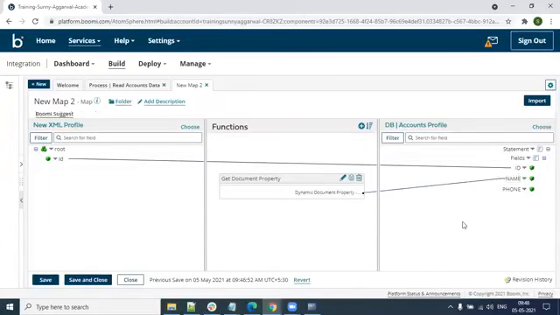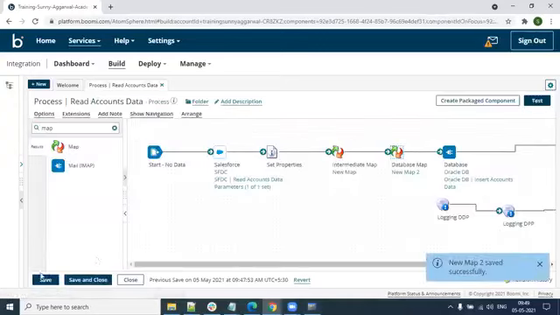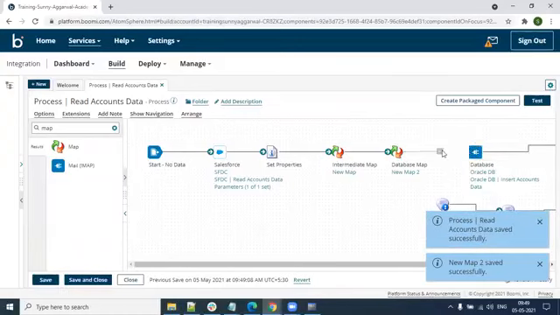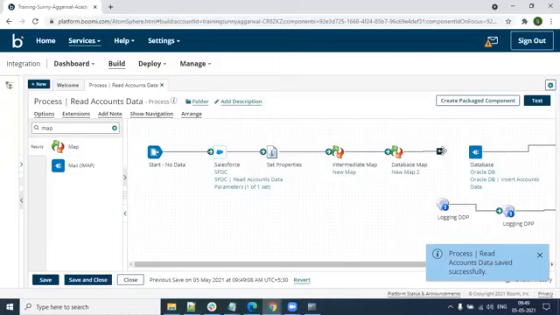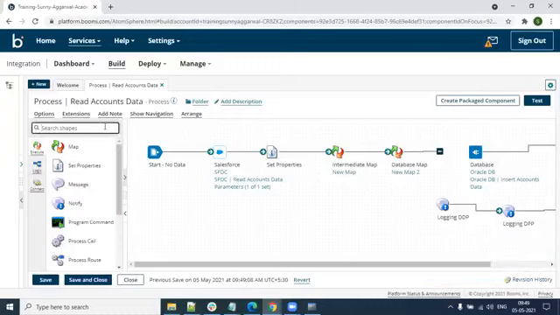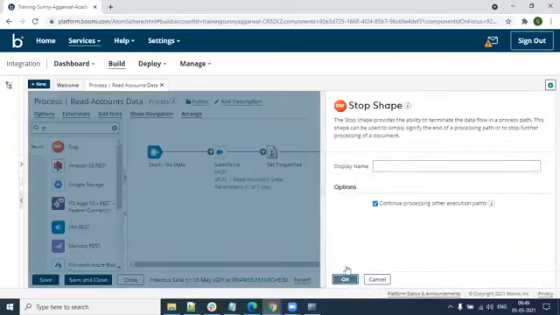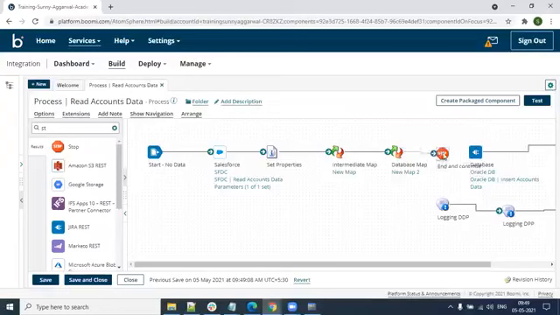Can you do mapping like this? Yes. So you have one document, you have get dynamic document property, and phone number is still pending, right? First, we'll see if this is working as expected. If this is working fine, then can we easily get the phone number also? Yes, we can get. So first I'll add a stop shape over here just to see if it is working as expected.